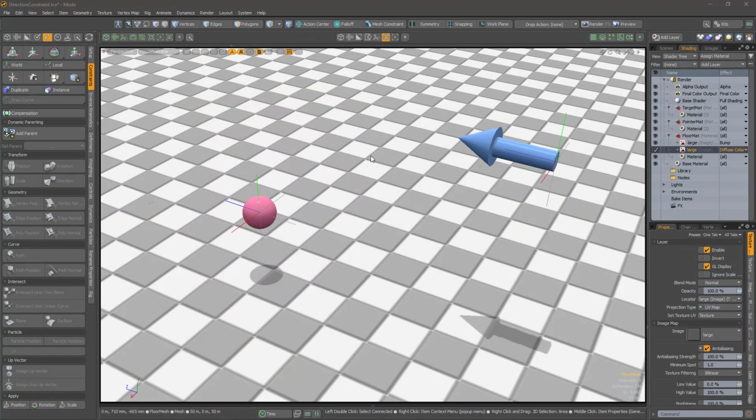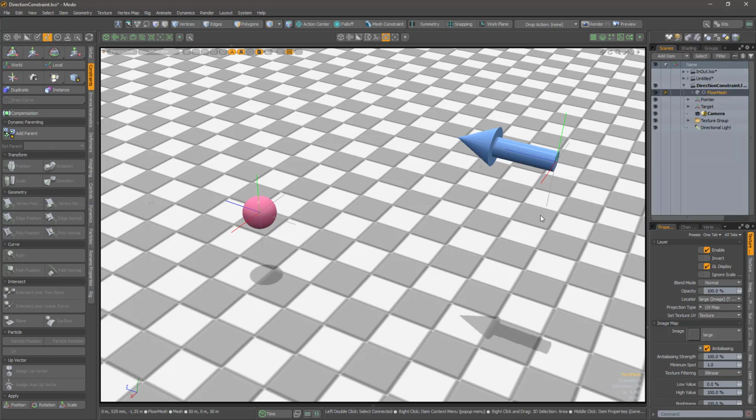We will use two tools for this job: surface intersection and direction constraint. Let's review what they do and how they work. If you are not familiar with constraints, you can find them in the animation controls under the Constraints tab. First up is the direction constraint.